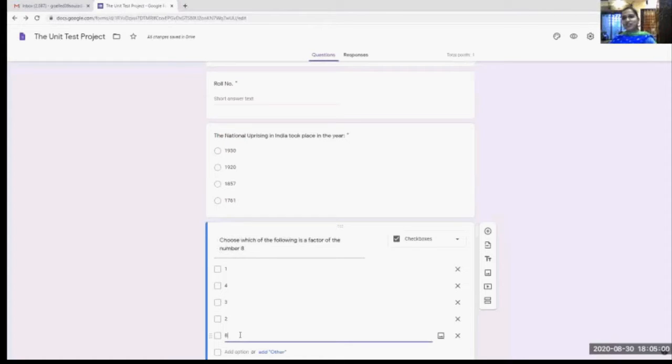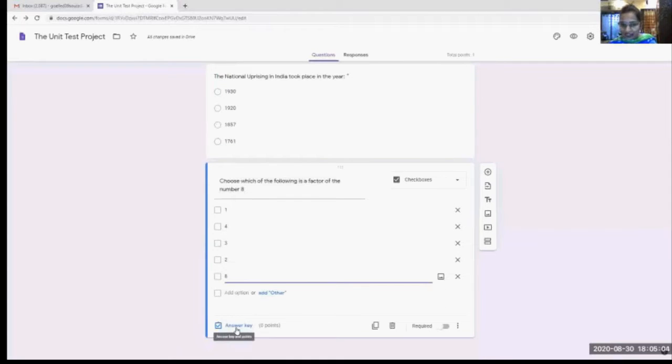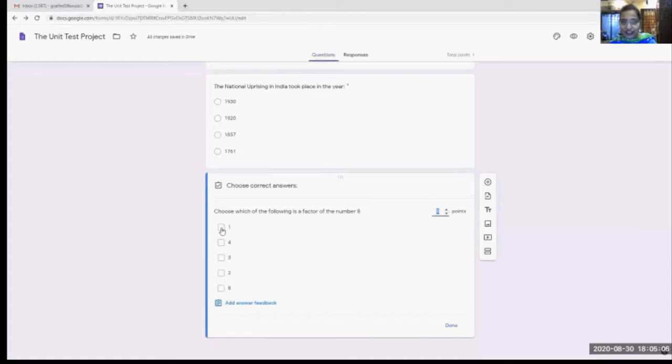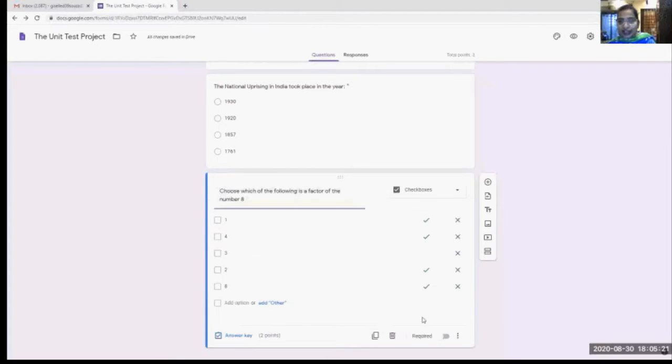So I can give such a question for 2 marks, let's say, but before that I click on answer key. And which are the right answers now? I know 1 is a factor, 4 is a factor, 2 is a factor, and 8 is a factor. And I'm going to give this question now, let's say 2 points. Okay, and I say done. Now remember, I have to click my required button because it is compulsory.